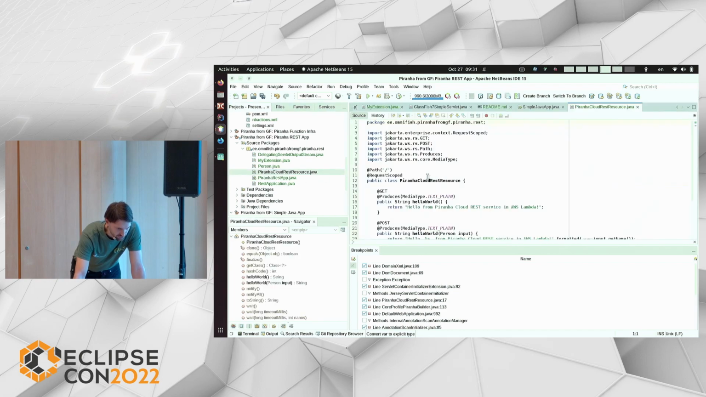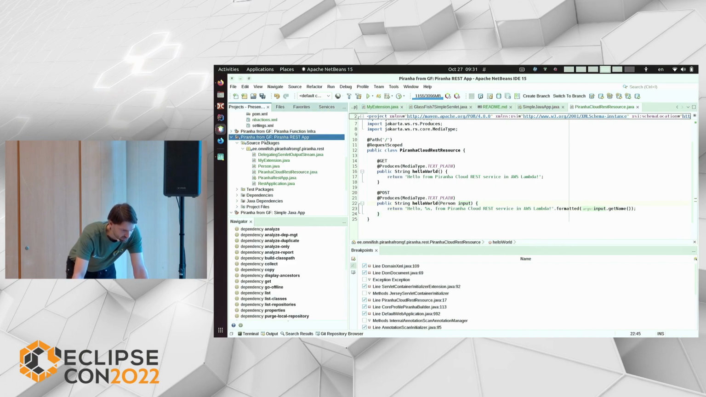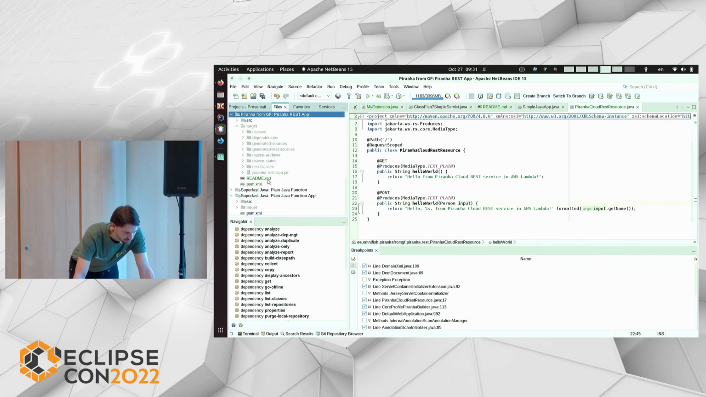Now we have a REST resource using Jersey, Jakarta REST, and it basically does the same again. It just returns some text. In this case, it gets some input from the body, and it prints the name of the person. And in this case, I hope I have a script to measure again.